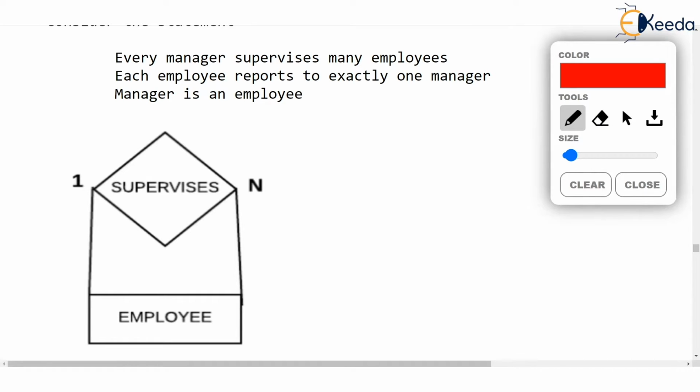Why? Because if you ask some person like E6, who do you report to, who is your manager, E6 will point out that, say, E1 is my manager, isn't it? Because that's our requirement gathering. Just check, it is written that each employee reports to exactly one manager, isn't it so?